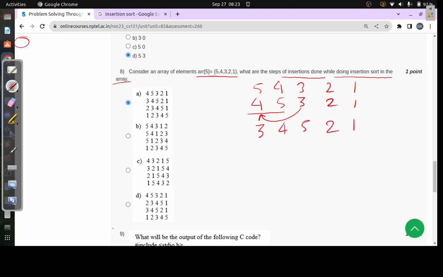Now again, at index 3 is again a smaller value, so it has to be brought to the correct position. The correct position is index 0 again. After this sorting, 2 will come here, and 3, 4 and 5 will be adjusted on the right hand side, and this will be the next sorted state. After that, at the last index, index 4, this is also a smaller value, so again sorting has to be done.